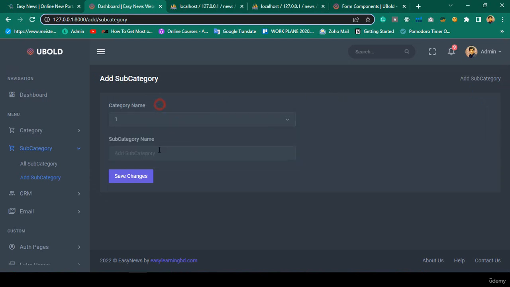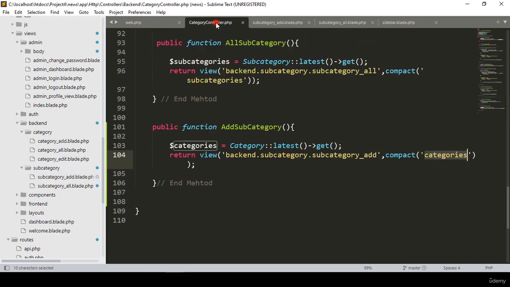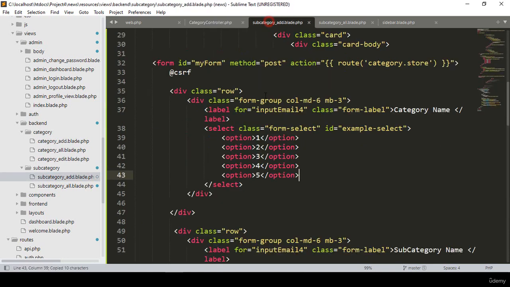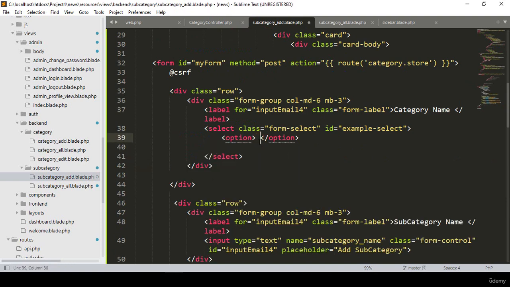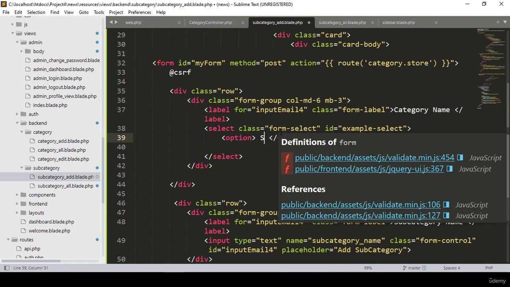Now that should be loaded, and here that should be our subcategories. So if you want to load all of our categories, I have already gotten all of our categories data, and I take the things with this variable. I pass it in our subcategories add page. Now here I want to simply load a for each loop. Better one, I want to make it as empty.